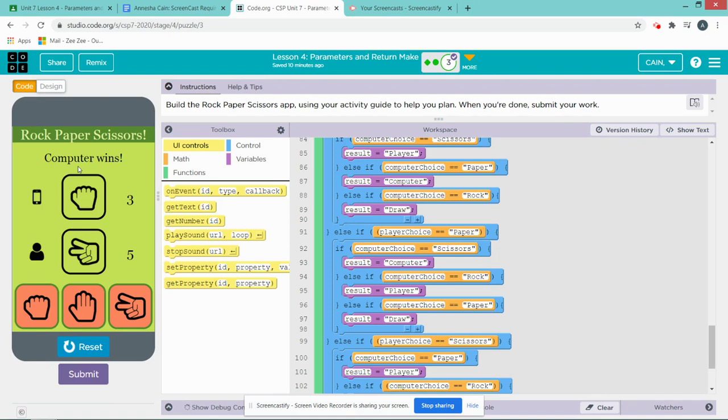Using parameters helped manage complexity because it was more efficient to reuse the code and because it was easier to debug.